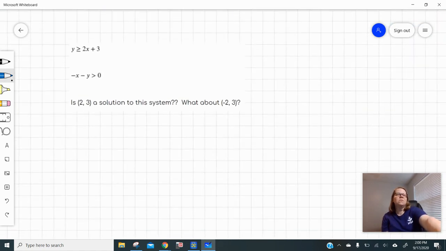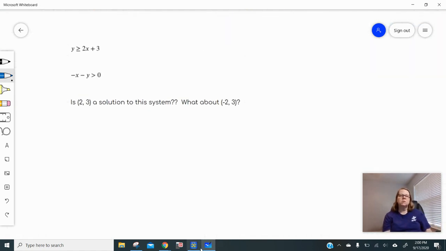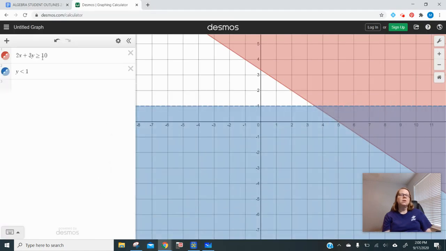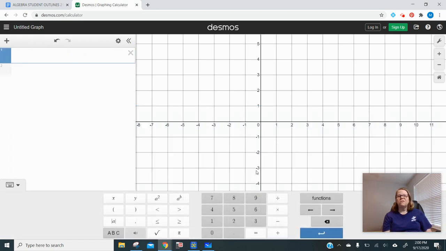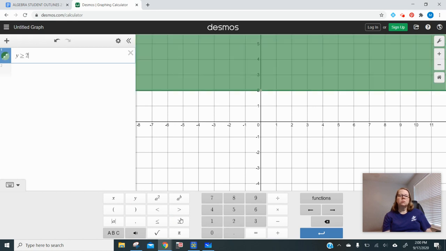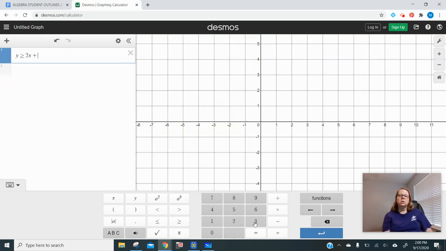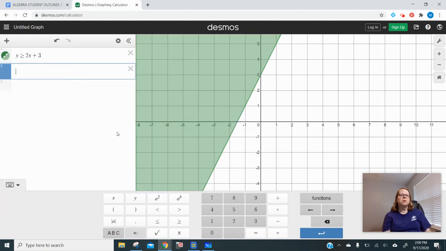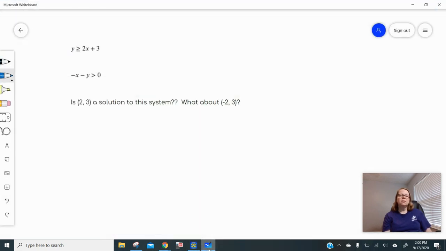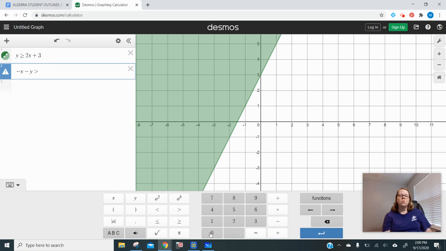Okay, so let's look at the other one. Let's see here. Y is greater than or equal to 2x plus 3. All right, so I'm going to go up here and just hit the X and the X again and just start fresh. And so we've got y is greater than or equal to 2x plus 3. And I'm going to double check that I actually did that correctly. Yep. And then negative x minus y is greater than 0. So now I need a new one. Negative x minus y is greater than 0.